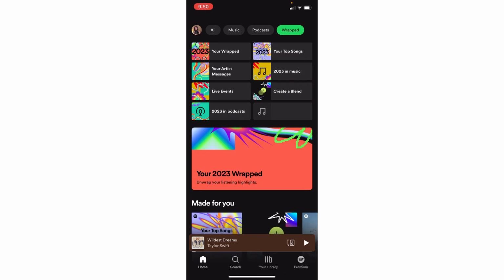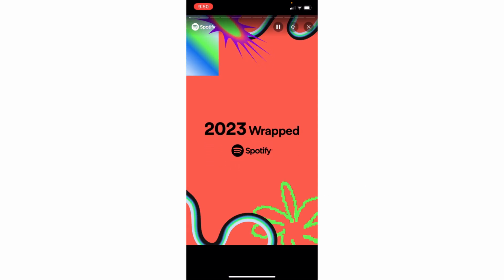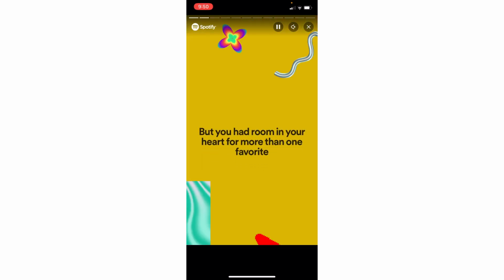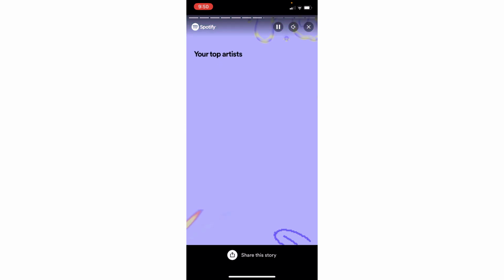And if you click onto this orange big box in here or rectangle button, it has summarized your 2023 Wrapped. And that's just basically it onto finding Spotify Wrapped in 2023.